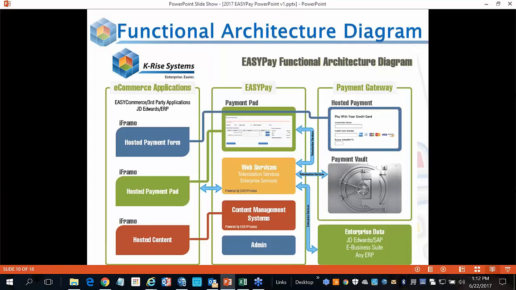Definitely. So on the very left-hand side, you are looking at the different applications that can interact with EasyPay. So you see on the very top, there's EasyCommerce, third-party applications such as JD Edwards and JD Edwards for ERP. So again, the first main focus of the presentation today is JD Edwards, how we are going to be integrated inside P4210 and Power Forms, and that's something that Doug will be showing.